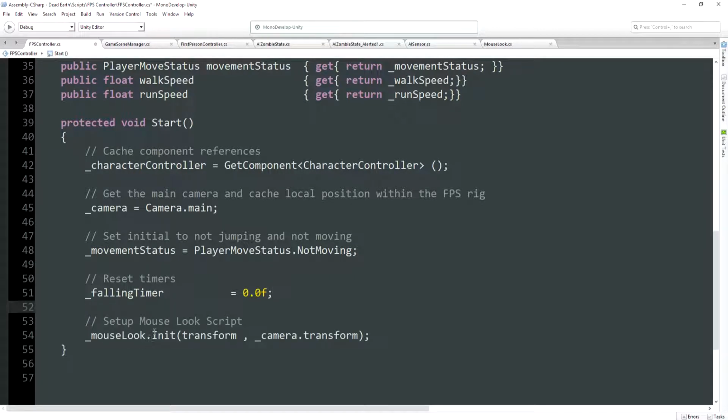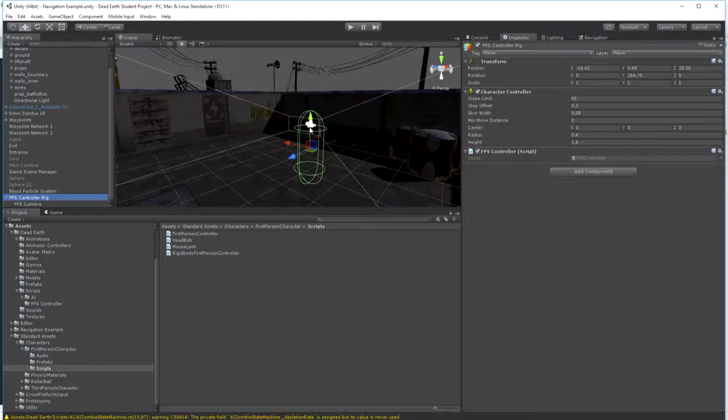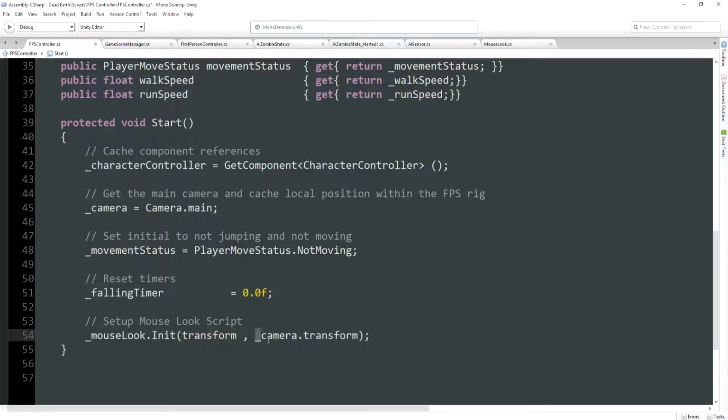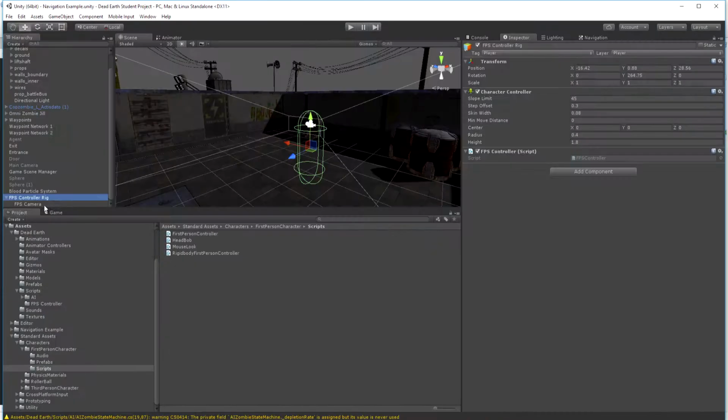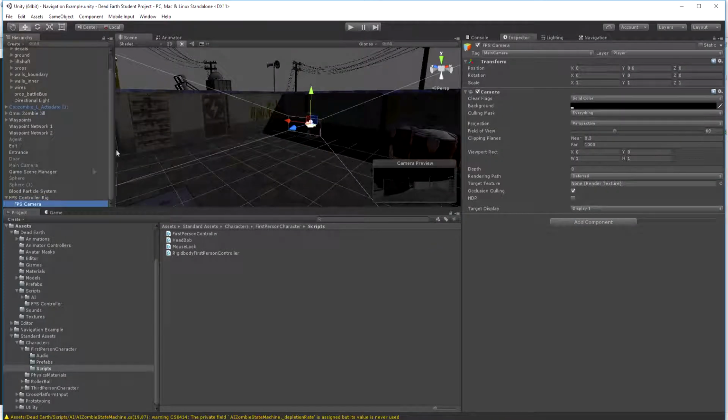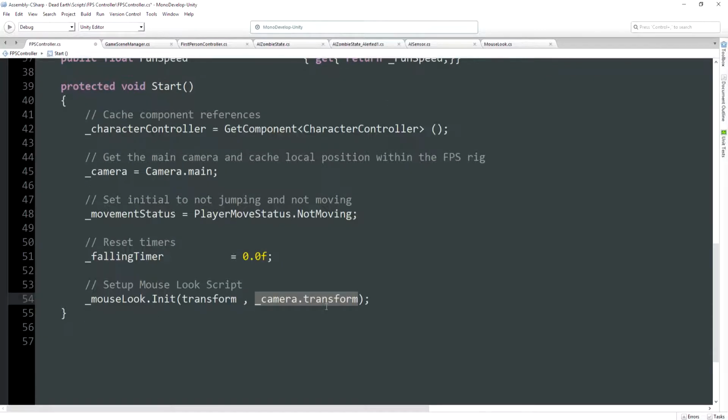And then I'm going to call the initiation function of that mouseLook class from Unity Standard Assets, passing in our transform, which remember is the transform of our character controller, this thing here, and also passing in as the second parameter the transform of the camera itself, which remember is this thing here, the child object. And of course we've already discussed the mouseLook script needs both of those transforms so it can rotate them independently. Okay, so now our start function is done.